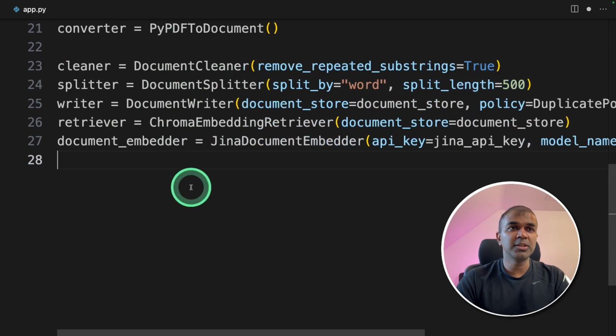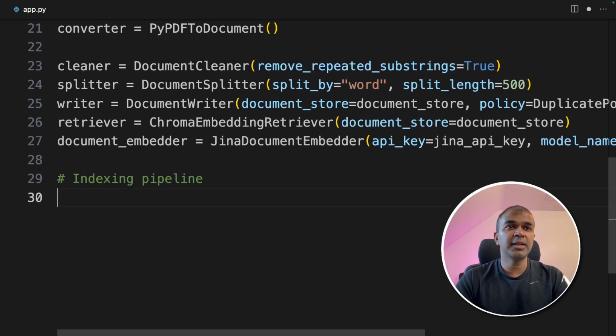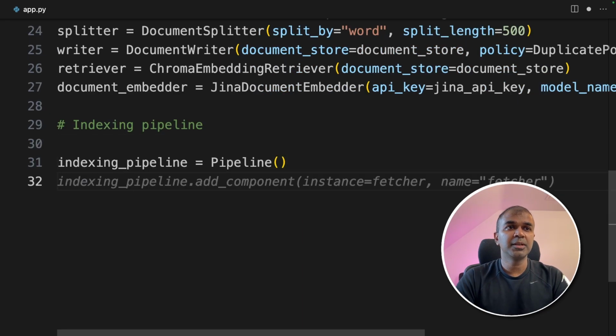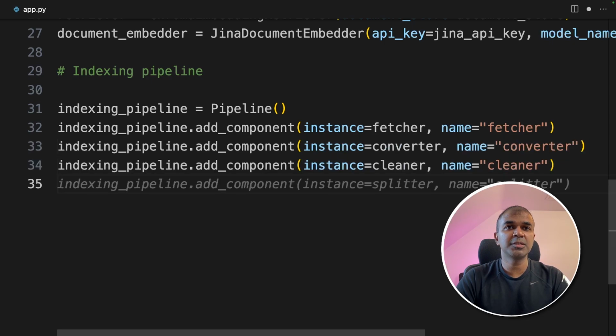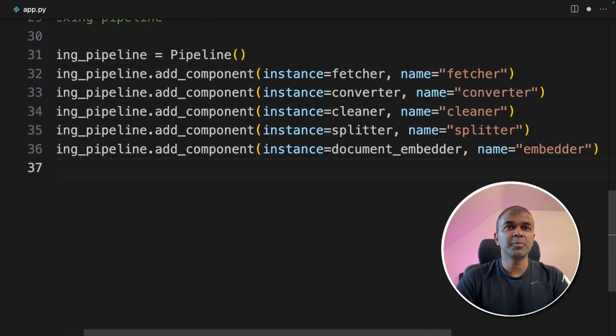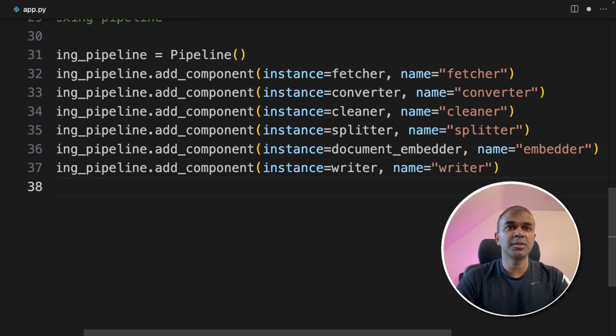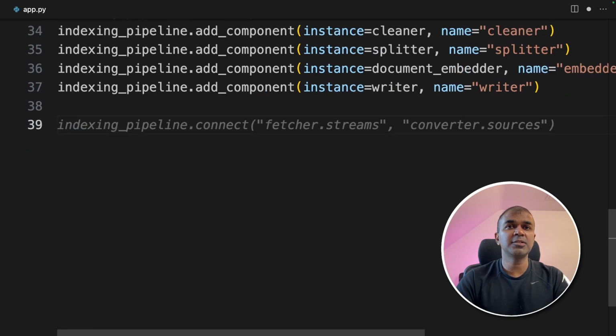Now we are going to integrate all these things using a pipeline. So we're going to create the indexing pipeline, initiating the pipeline, adding the fetcher component, converter component, cleaner component, splitter component, document embedder component, writer component. Then we are going to connect these components.